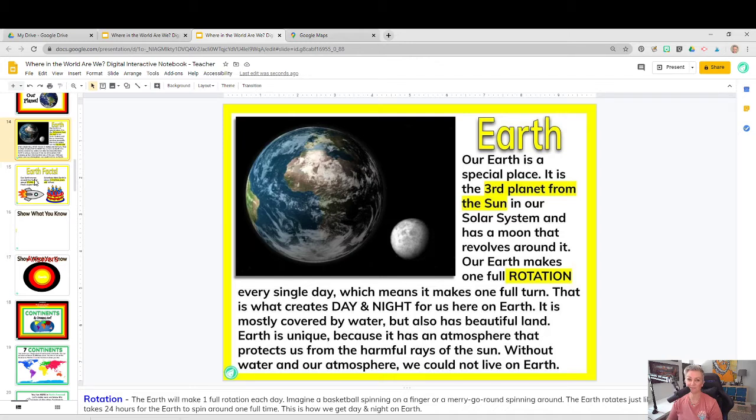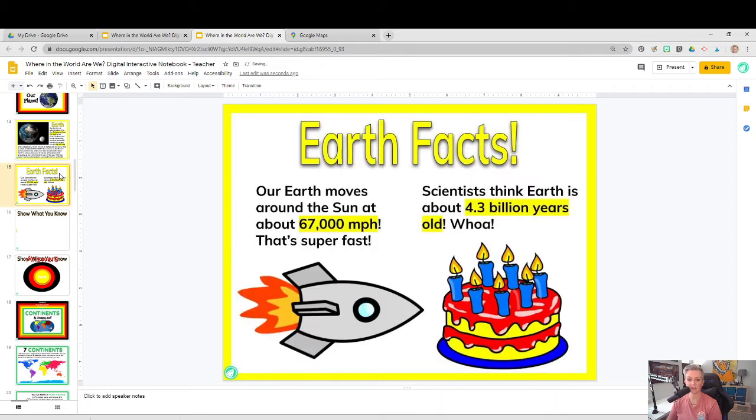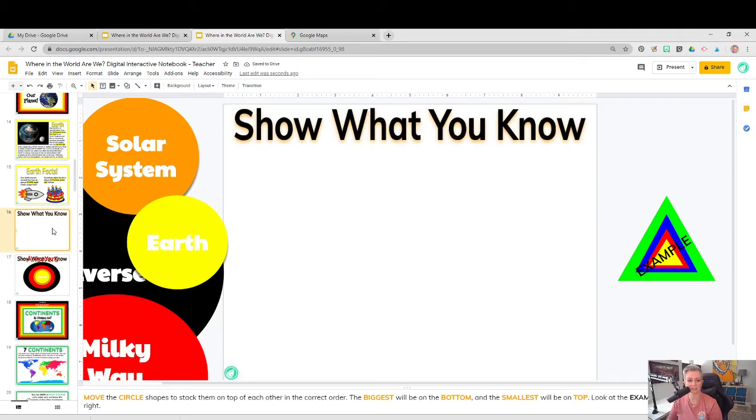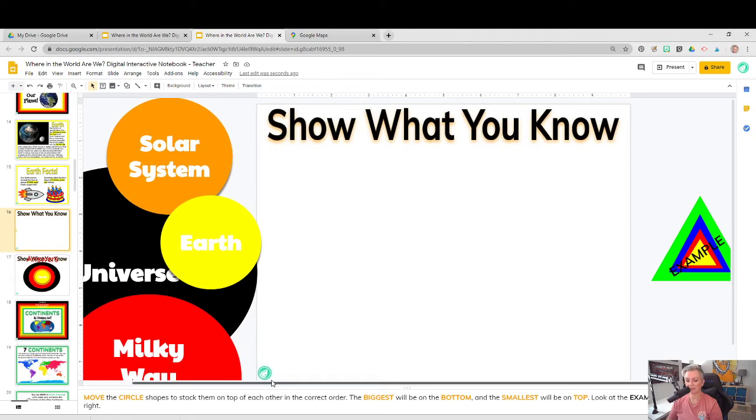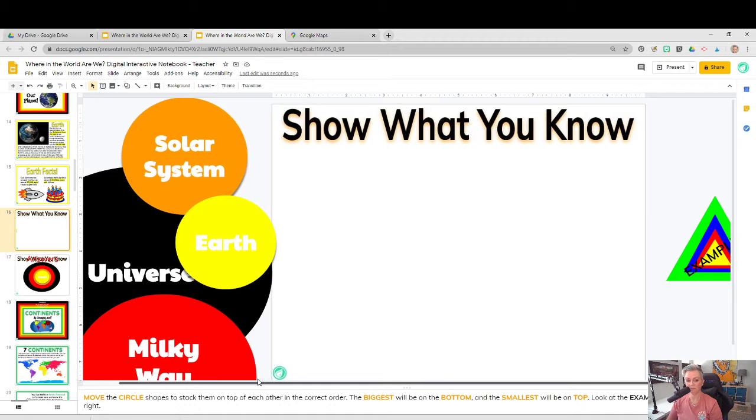Again, the science of that could be an entire notebook that I will probably make eventually, but for this notebook in particular, I just want them to understand that the Earth spins, right? It spins and then it goes around the sun. And then I have some fun facts here about the Earth, and then another interactive part here. Now, throughout the notebook, we're going to be layering where we live.